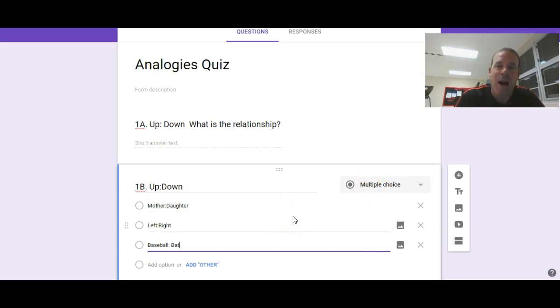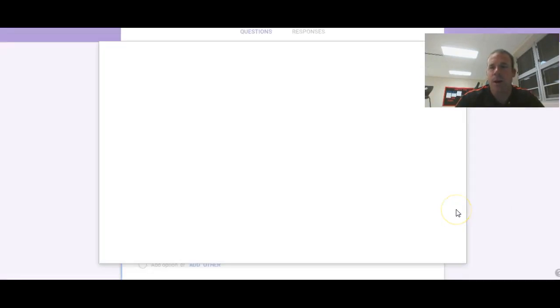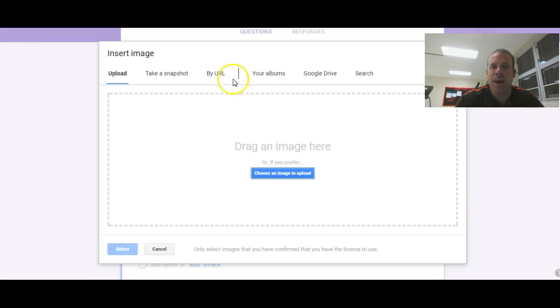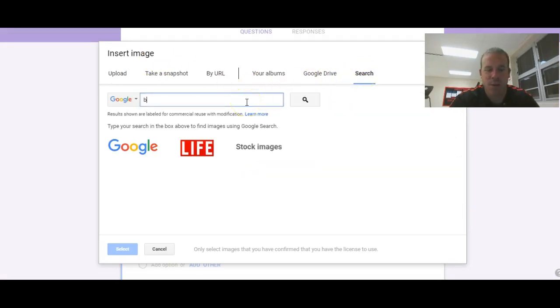I want you to do 5 total. So you should have 1A, 1B, 2A, 2B, all the way through to 5A, 5B. Some other things you can do. Let's say you wanted to throw an image in there over on the side. You can add image. And say you had baseball and bat, even though that wasn't even the correct answer. I go search. That'll just be easier to find. I put baseball bat. I search.